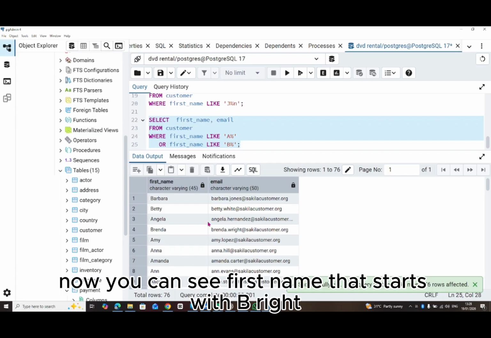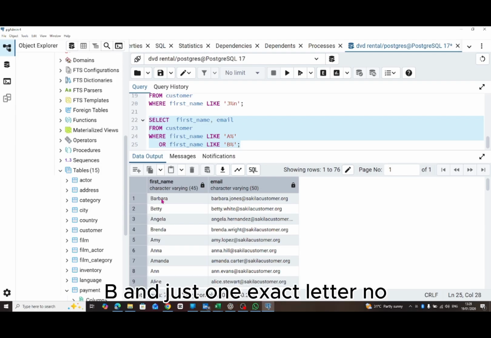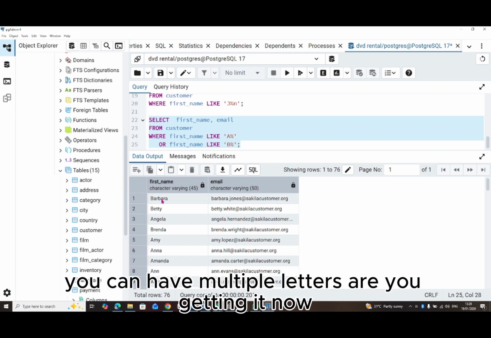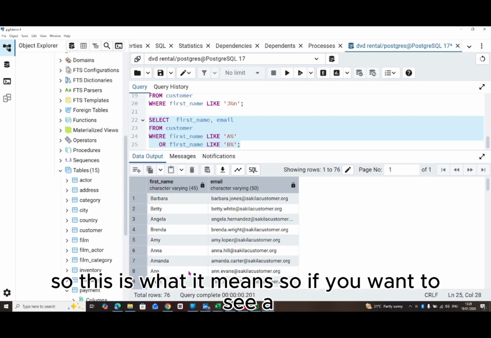Yes, now you can see first names that start with B, right? Barbara. Your percent wildcard does not mean B and just one exact letter. No, it can have multiple letters. Are you getting it now? So you can see names starting with A that have so many letters afterwards. So this is what it means.